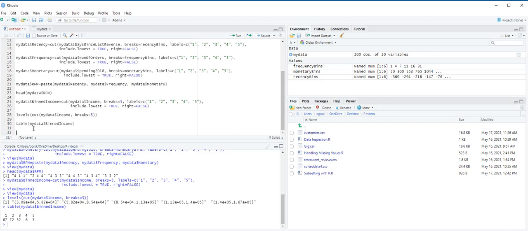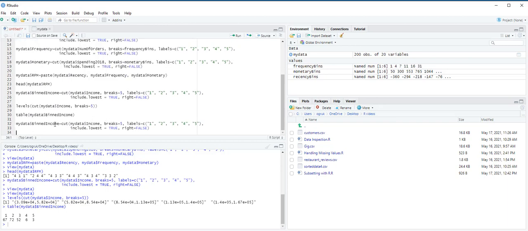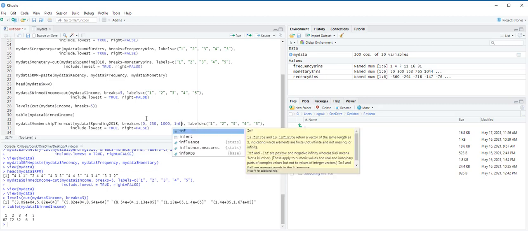So we are going to use a very similar code like this one. So here my data $bin income. This time we are going to call our new variable membership tier, and we cut here not the income, spending in 2018. And for breaks we have user defined breaks, so we will use C, which represents the vector in R, 0, 250, 1000, and inf. Inf assigns any values above 1000 to the last bin. That's why we include inf here.